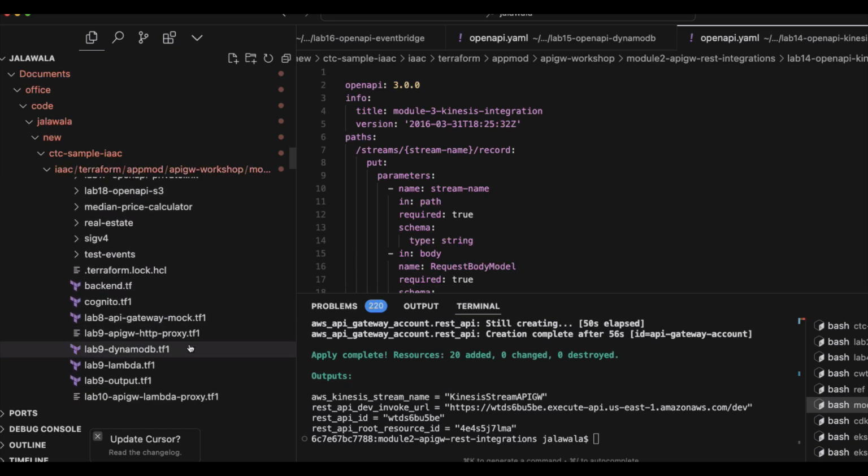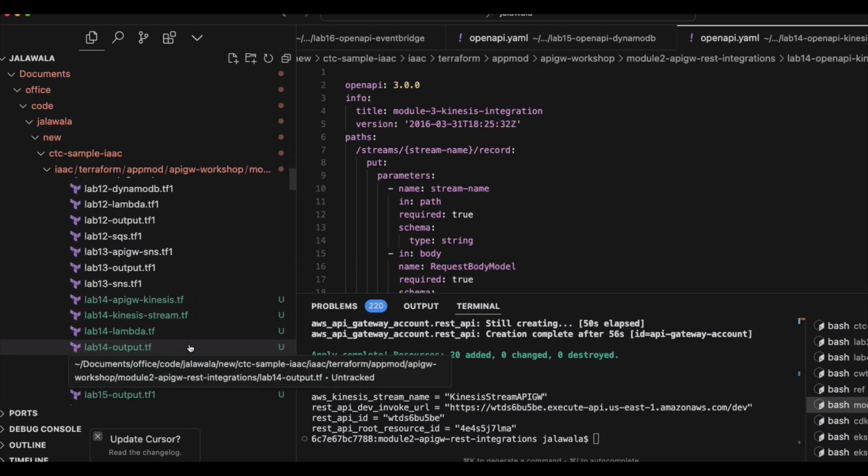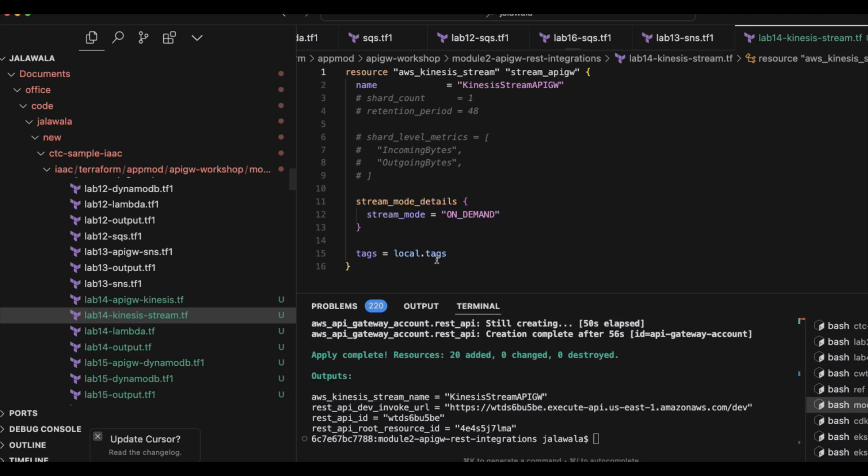Before that, let's also look at the other code that we have, which is the Kinesis stream. The Kinesis stream is basically simple code. We're just providing the name of the stream to create, and the stream mode is on demand.